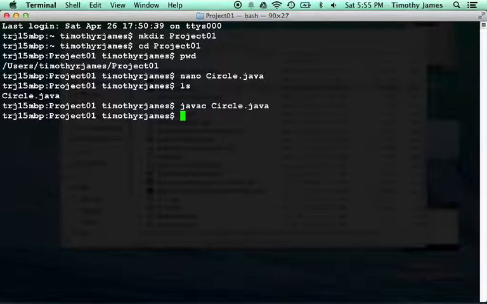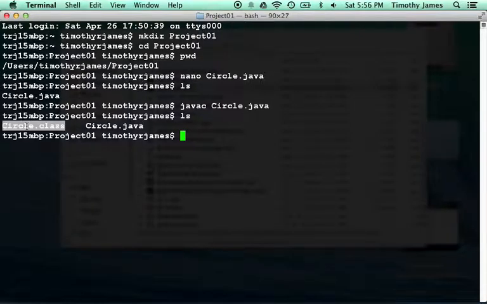I get this nice little prompt that says, all right, we're ready to do the next thing. And if I type ls again to look at my files, I have that new file. I have a circle.class file. So you can see this circle.class, and what that is, is just the compiled code. It's the circle that exists in a way that the Java virtual machine knows how to do something with it. So thus far, we've actually just written a circle.